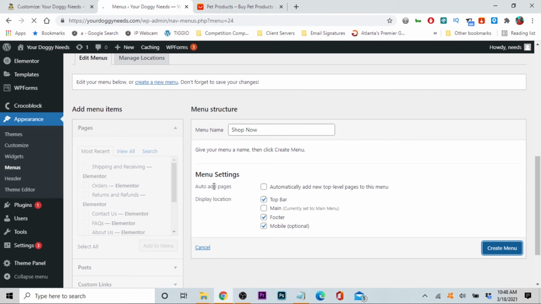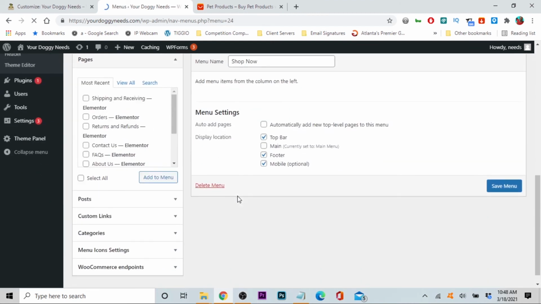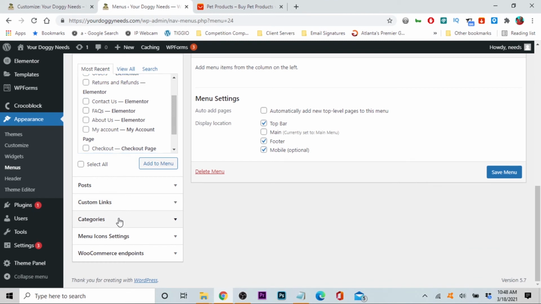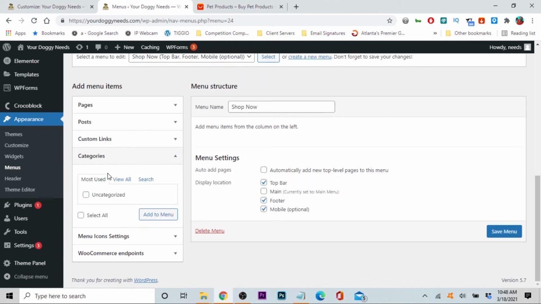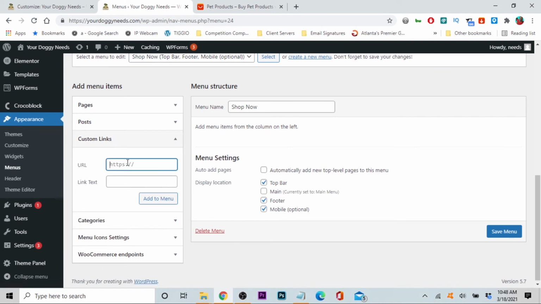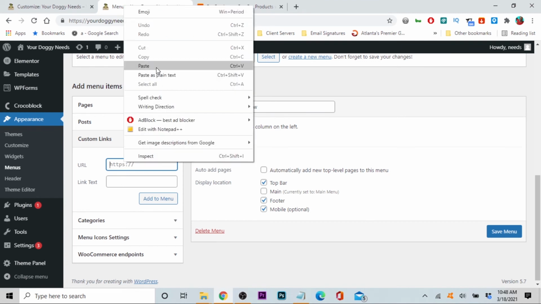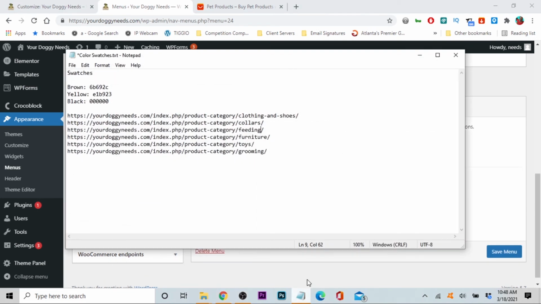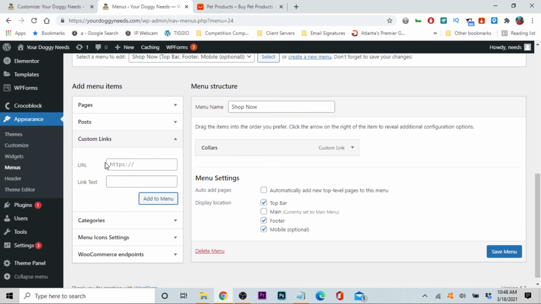And for this specific area, we're going to go down to custom links. I know you see one that says categories, but I don't want to use that. I want the custom links. So my first custom link is, let's see, copy and paste. And let's call this collars. And I'm going to add that to the menu. So that's the first one. The second one is clothing and shoes. All right. So drag that URL in and call this clothing and shoes.